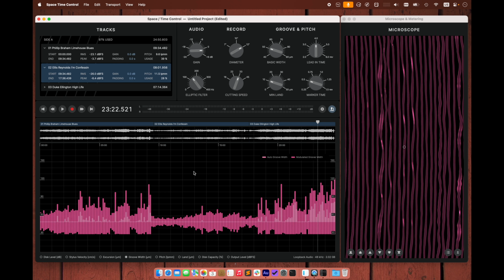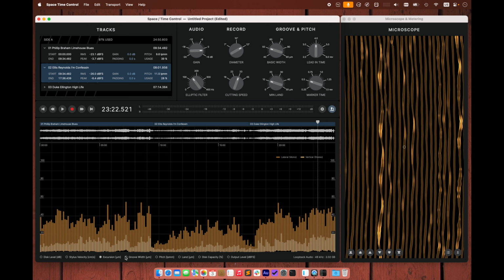I'll end here with the analysis. I think you get an idea how space-time control works, and I'll let you play with the other parameters with your own audio program. In general, finding the right settings for your cut is always about finding the right balance between level, consumed space on disk, and the risk of playback issues.